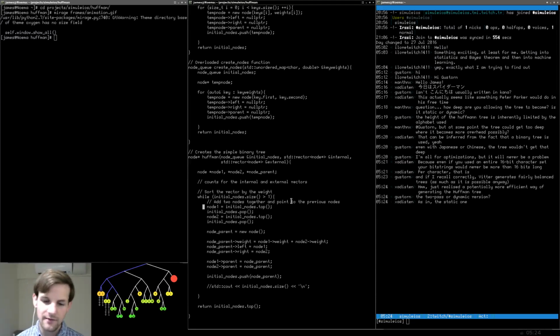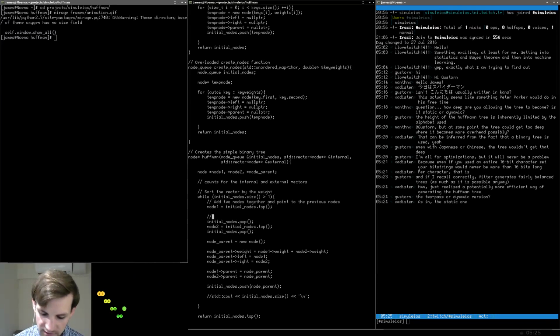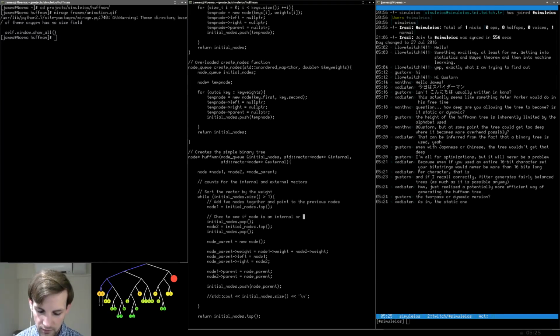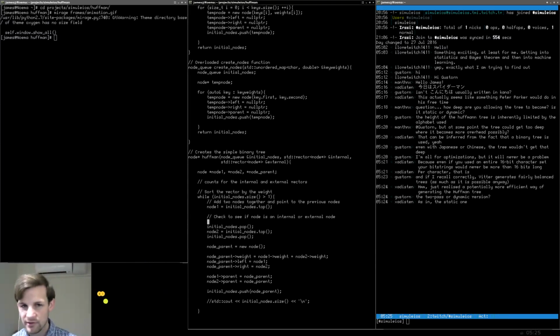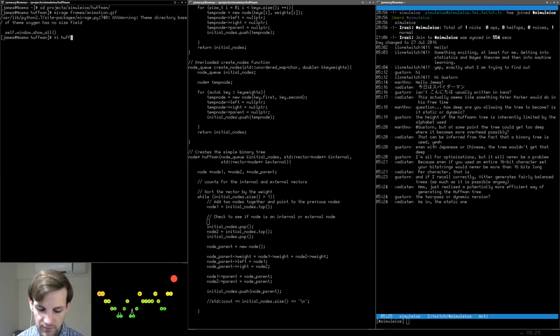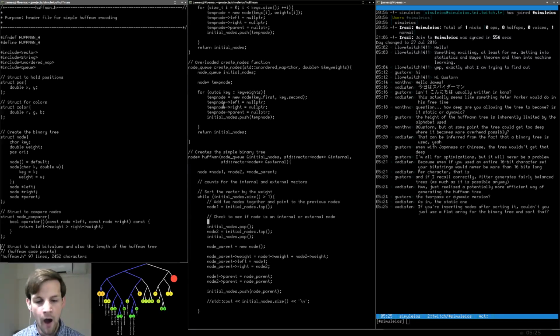Okay, so node one, we have node.top. So what do we want to do? Initial nodes.pop. When we define the node.top, we're going to check to see if the node is an internal or external node. The external nodes are the only ones with characters. So let's go into vi Huffman.h and see what we got. We have key.